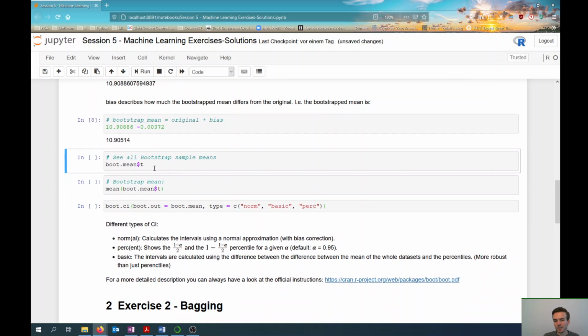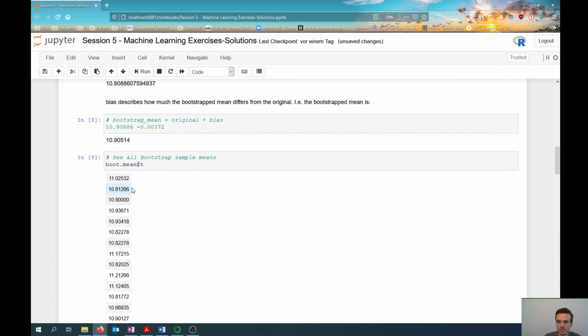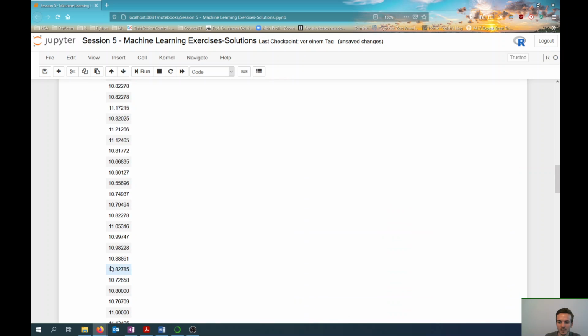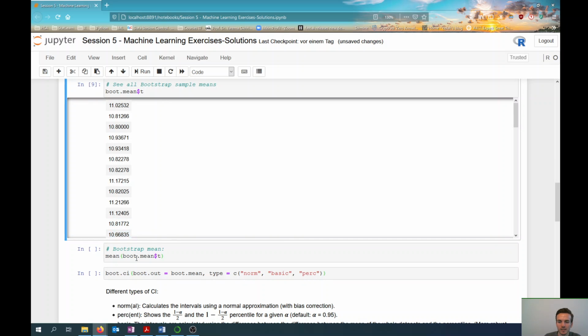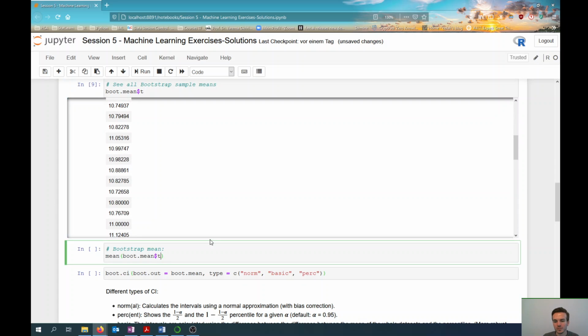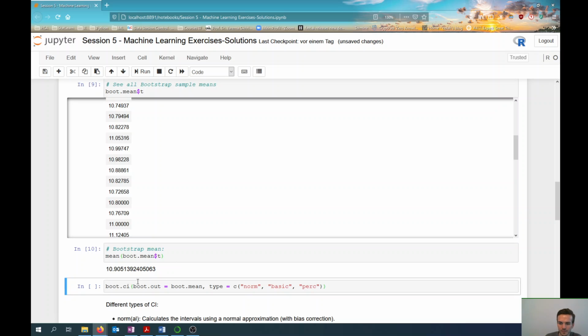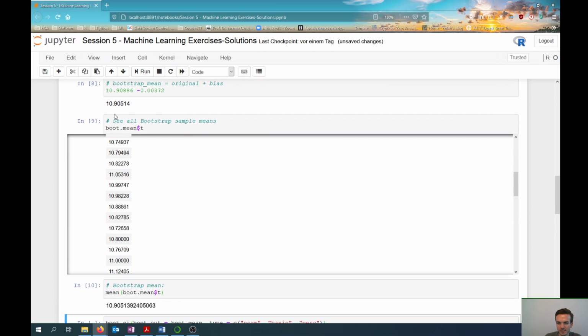We can also have a look at all the bootstrap sample means. So these are those. You see that there are slight variations, but they're roughly equal. So this would be what we expect. And now if we take the mean of this, we would get the bootstrap mean. And we can see that it is the same as the original plus the bias.